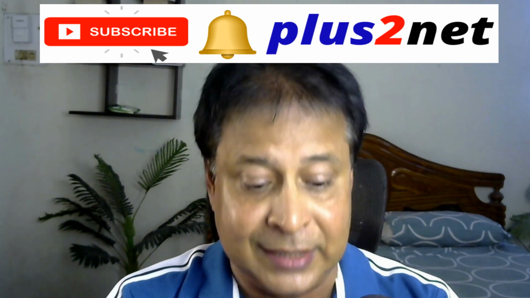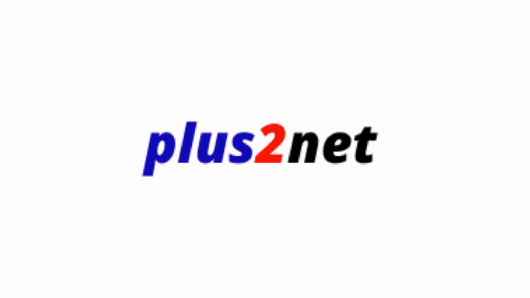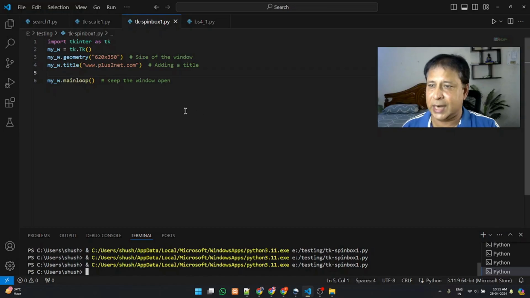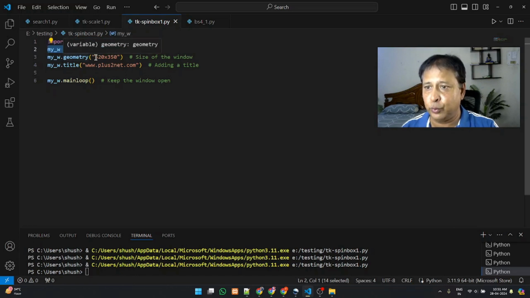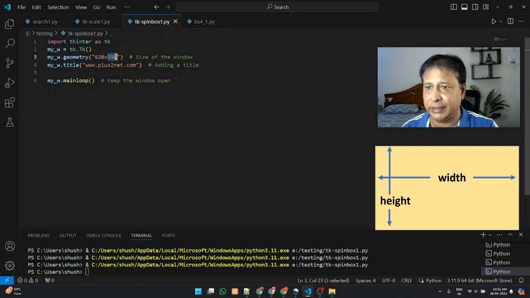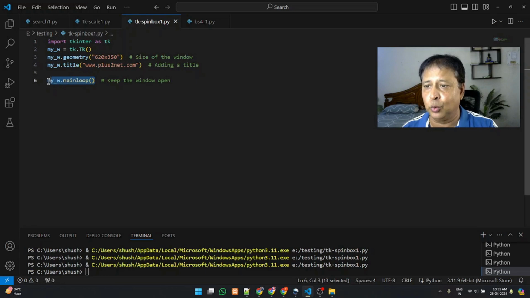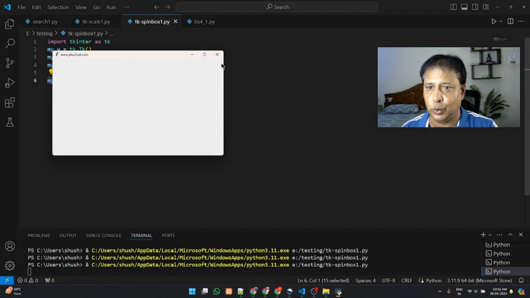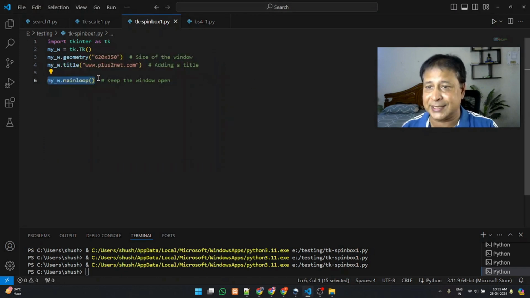Let us learn this script. We'll start from here. This is our blank template. First we are importing Tkinter, then we are setting a root window my_w, then width and height, 620 by 350, you can change it to whatever you want, adding a title, then mainloop to hold our window. Let's just run this and see how our window looks. Here it is. In this we'll add our spin boxes and the message.